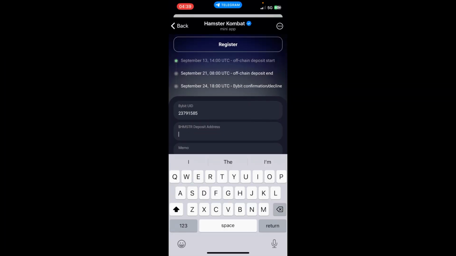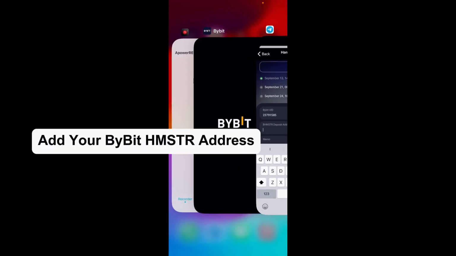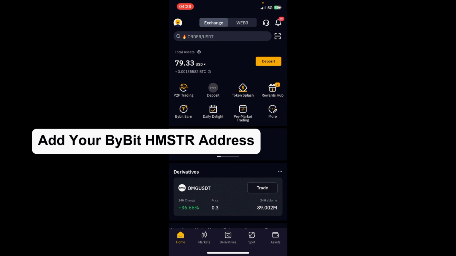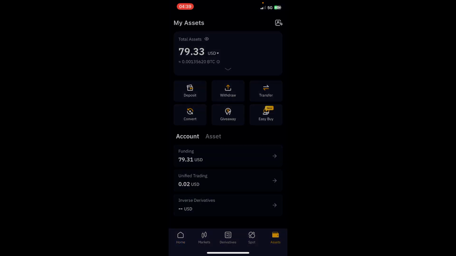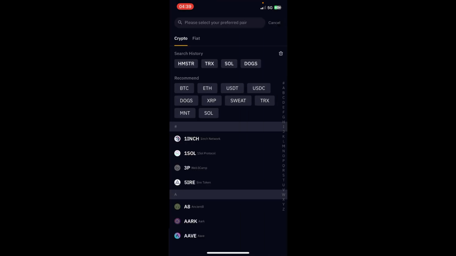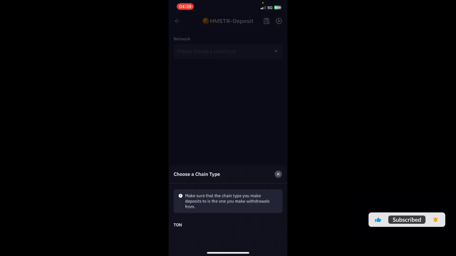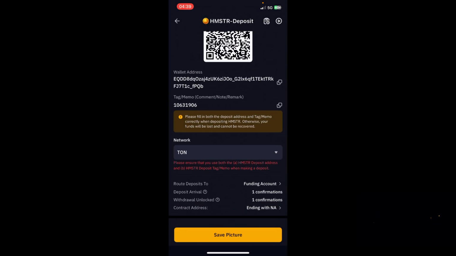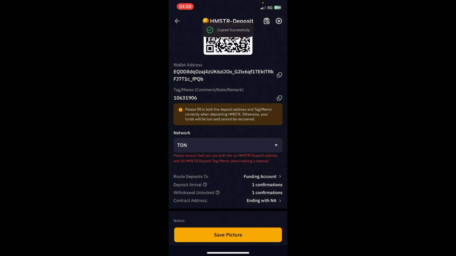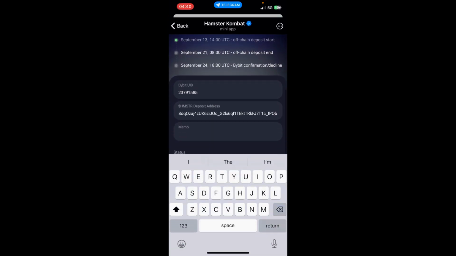Then the next thing is the ByBit HMSTR deposit address. To do this, you go to Assets. From Assets, you click Deposit, click on Deposit Crypto, then click on HMSTR. This has come up. Then click on TON. So we have the address. We copy the address and paste it here.